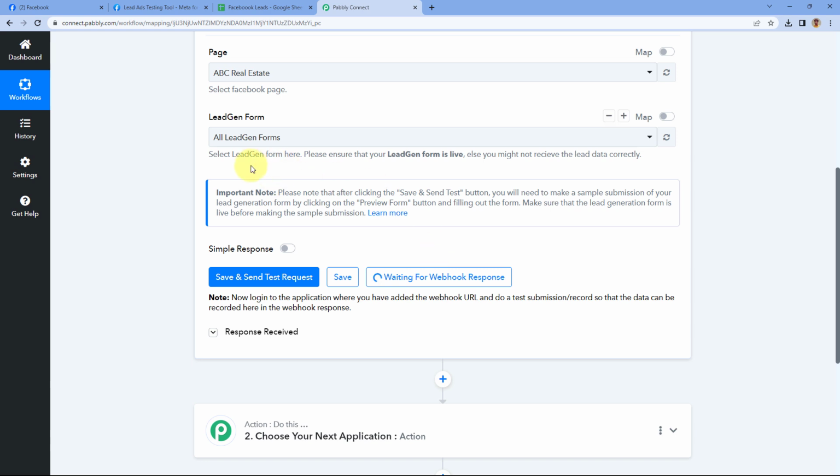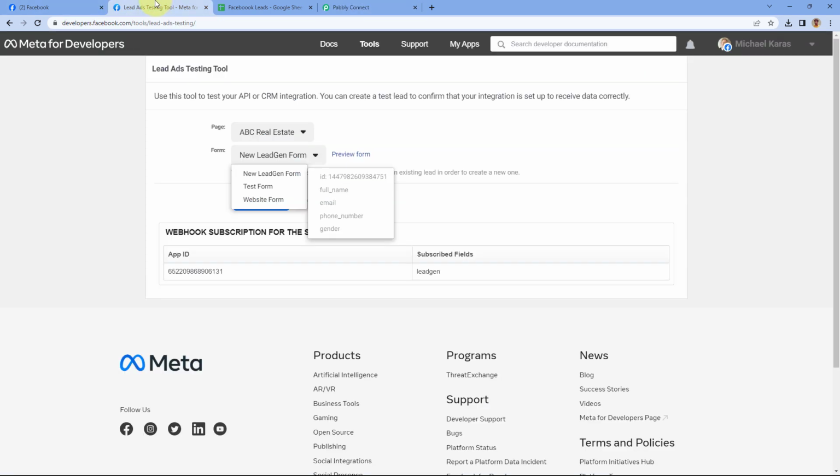So let's do this. What we are going to do, we will be using the Facebook lead ad testing tool. Using this testing tool, we are going to generate a test lead. Now, if you don't know how you can access and use this Facebook lead ad testing tool, we have a dedicated video on the Facebook lead ad testing tool already live on the channel. You can refer to that video and learn how you can use this tool.